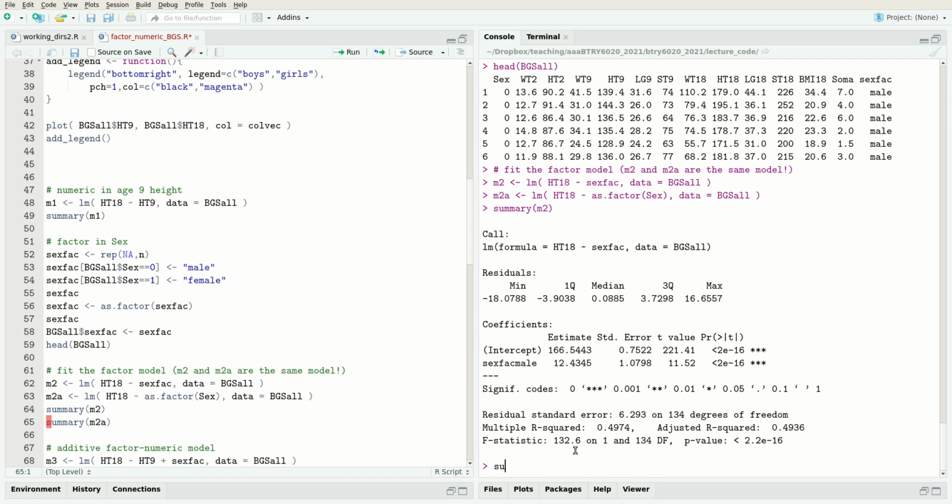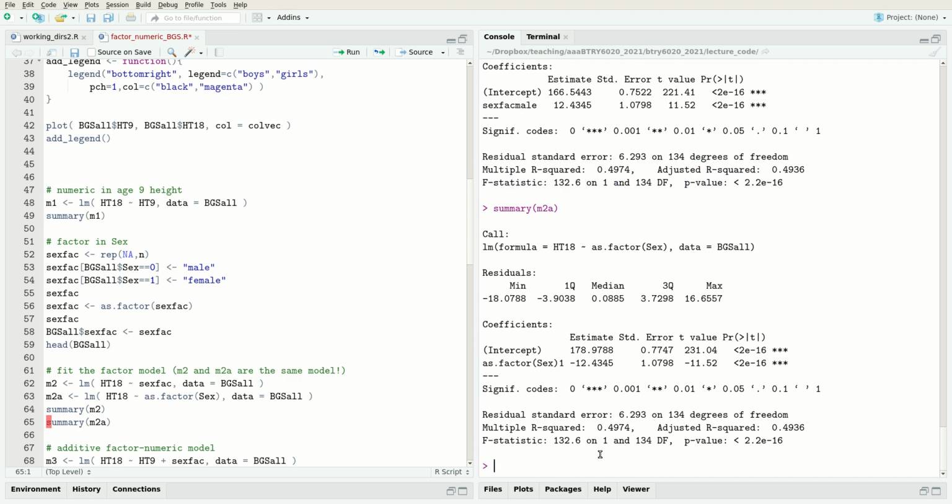Now let's look at the other one, summary M2A. Before we print that out, what are some things we're going to look at? Residual standard error is 6.293. Multiple R squared is 0.4974. So let's print this one out. You see that you get exactly the same residual standard error and exactly the same multiple R squared. So that should be your clue that this is actually the same model. But here the parameterization is different.